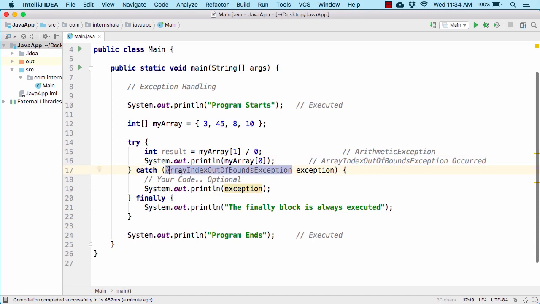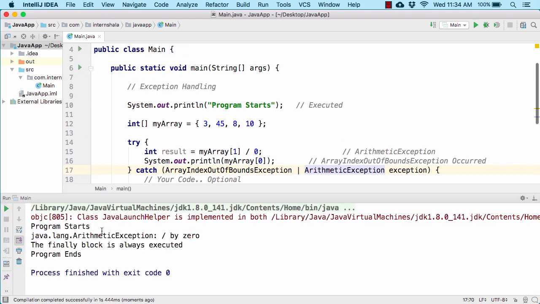What I'm trying to say is, right after the ArrayIndexOutOfBoundsException, give it a space and then use the bitwise OR operator, right? And then again give it a space and use ArithmeticException. If you run the code right now, then our exception will be handled. So there we go. This time we are getting ArithmeticException, that is divide by 0 error. But if you notice here, our program successfully ended. That is, the rest of the code was successfully executed.